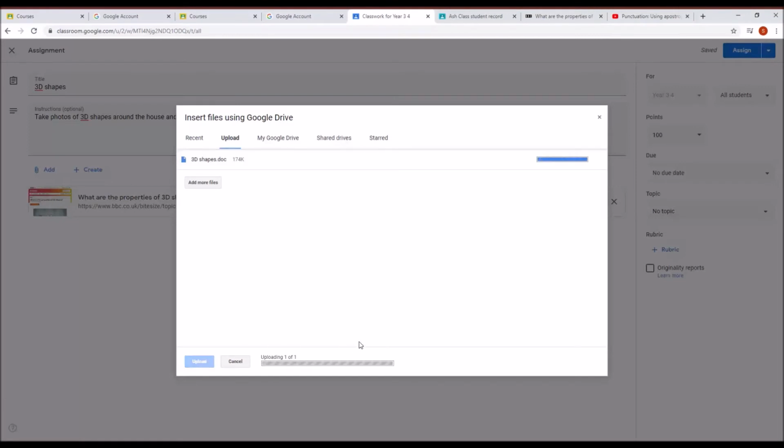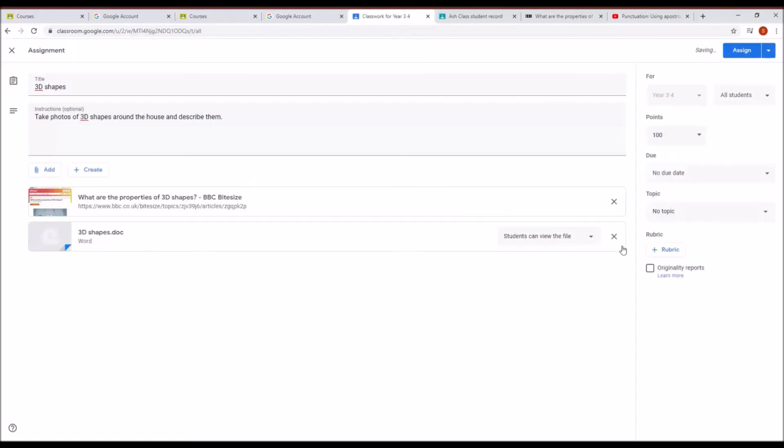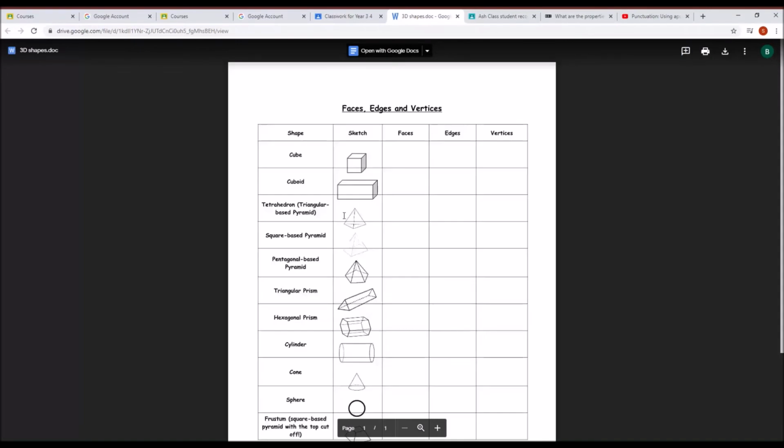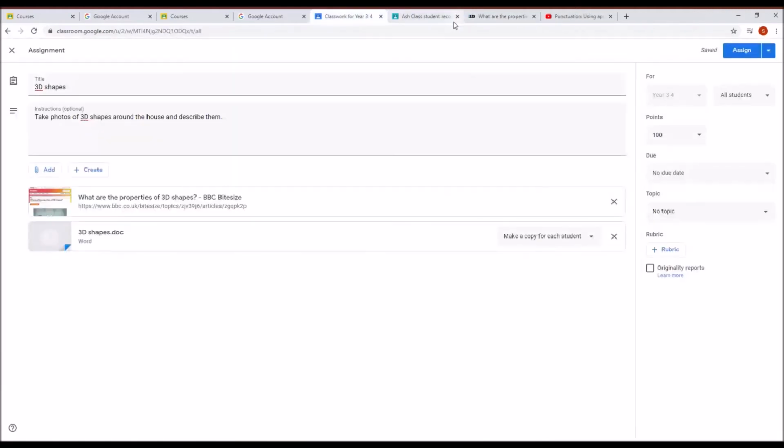Upload. So I'm now uploading basically a worksheet, and I'm going to change that to make a copy for each student. That way they can each edit it and hand it in to me. So if I click on that piece of work, as you can see, this is the worksheet that the children are going to use and they're going to complete. And then I can close that.